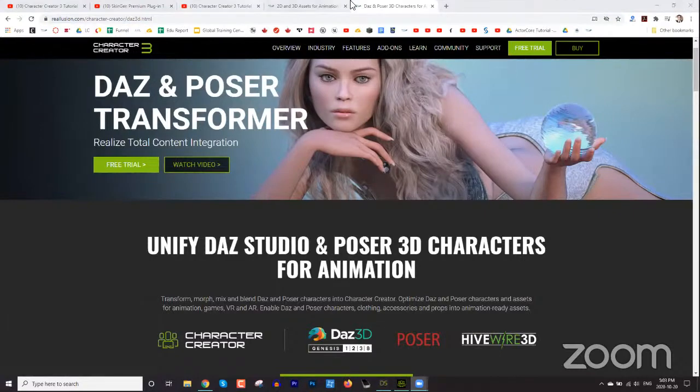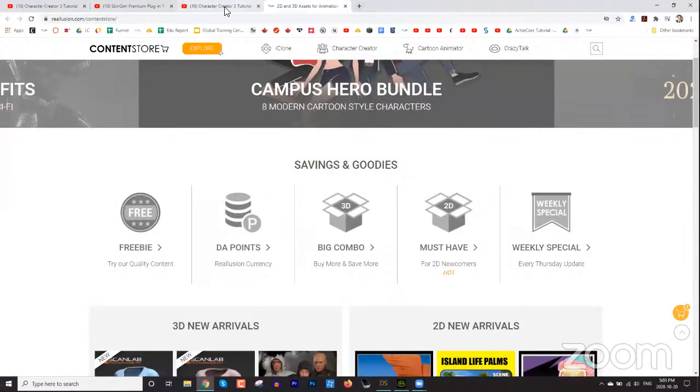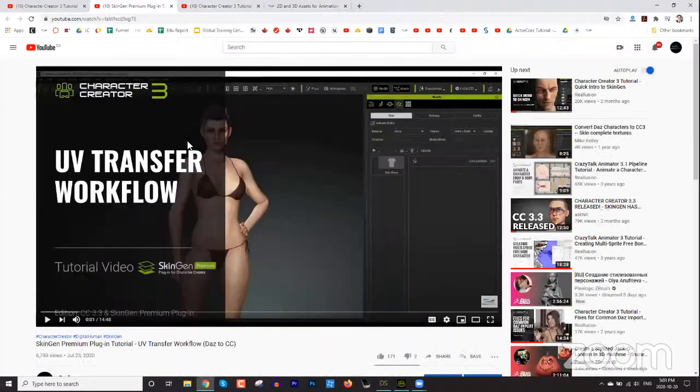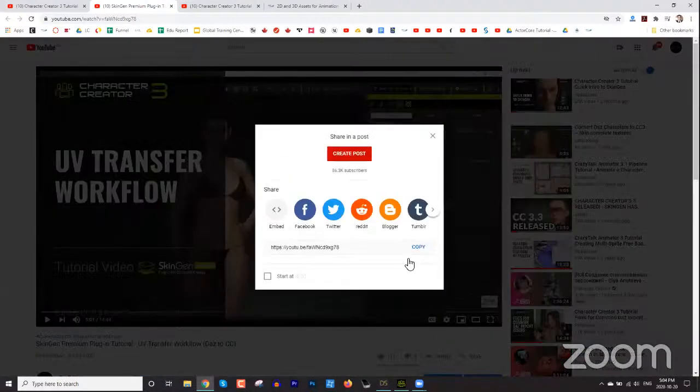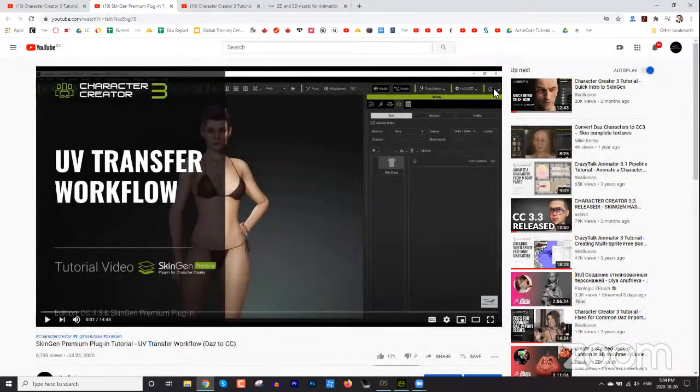And finally, a couple of tutorials that I picked out, recent ones that we've done here. This one is about the UV transfer workflow. This is basically for when you're using the layer image editor in DAZ, because DAZ Genesis characters have different UVs from Character Creator 3 characters. This shows you how you can use the UV transfer tool in Character Creator 3's SkinGen tool to transfer those UV maps over, so you don't have to worry about adjusting them and trying to find the correct position for all that stuff.